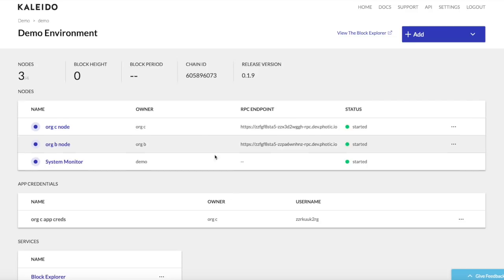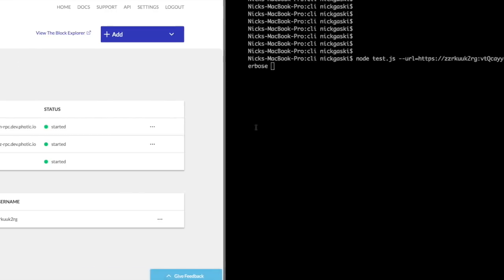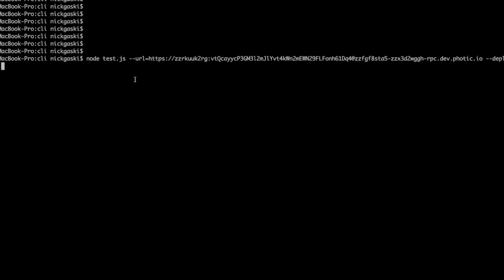Now, what I've done in my terminal is I've taken the org-c application credentials and bundled them with the org-c RPC endpoint to create a fully qualified string that we can target this node with. So let's take a look in the terminal, and what we're going to do is we're going to call a simple test program that's going to deploy the simple storage smart contract. And we can see that I've set the URL here with the username and secret, and we're targeting the RPC endpoint of the node, and we're calling a deploy function.